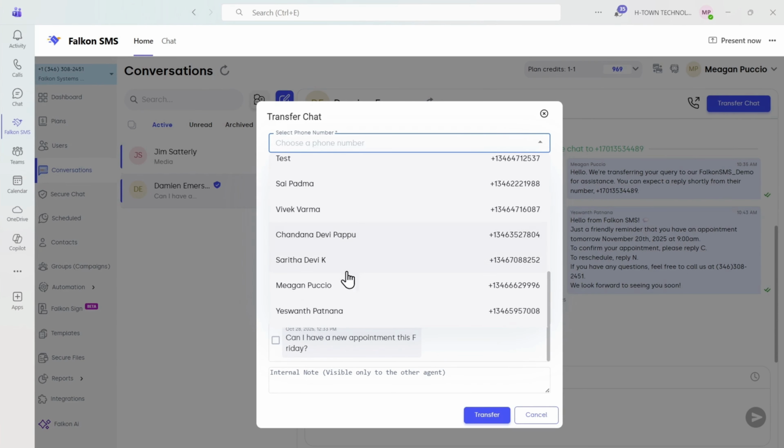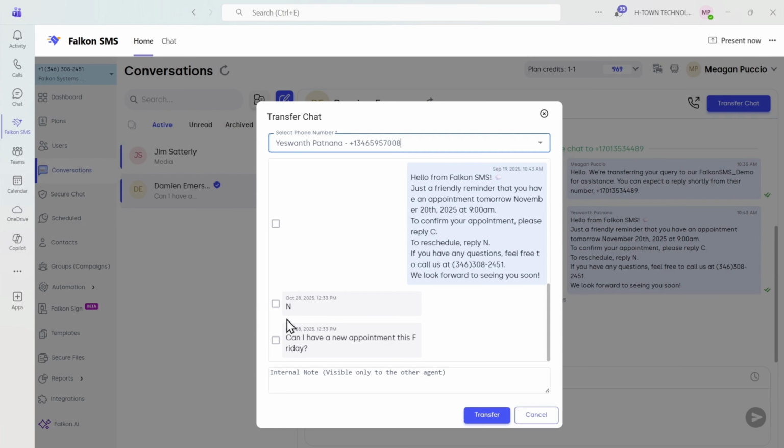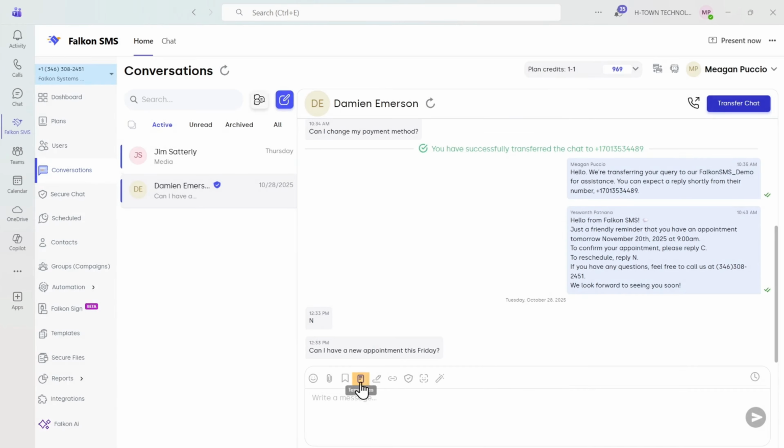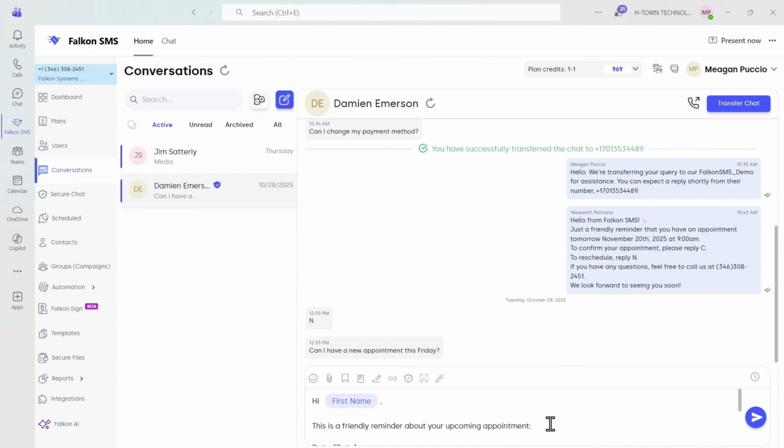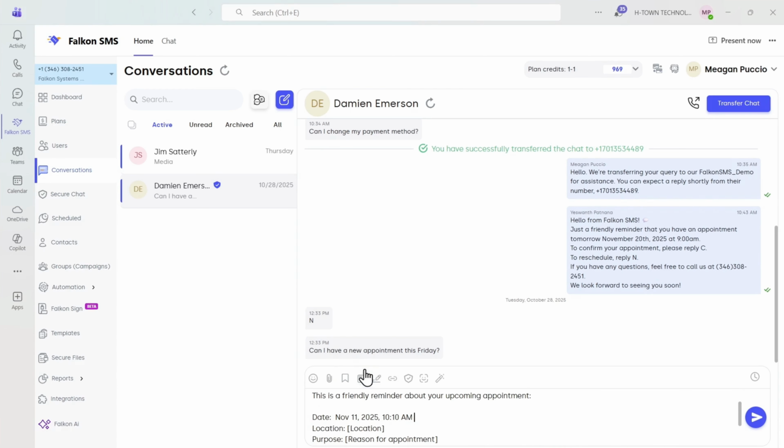This is great when another team member or phone number is better suited to continue the conversation and helps make internal handoffs smooth and customer replies consistent. Templates and scheduled messages are of course fully accessible within the Teams integration as well. Quickly insert a templated message, personalize with tags, and send instantly, or even schedule it for later.